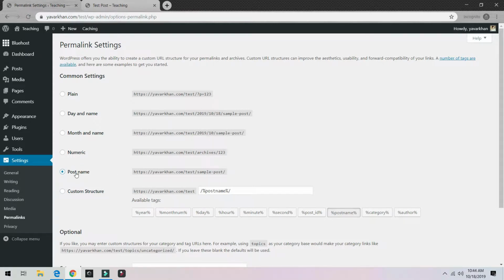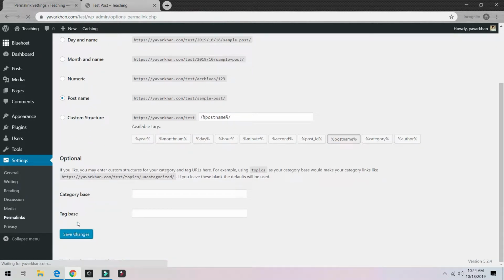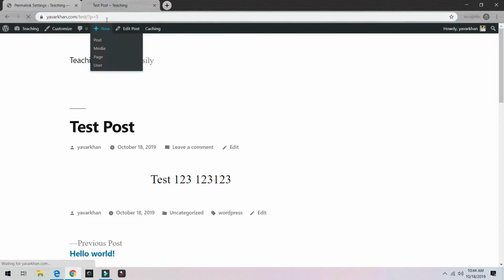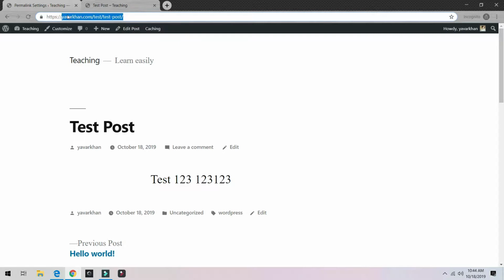So just click on post name and save. Once you save the changes, go back to the website, and if you refresh, look over here on the URL. As you could see, it's a test post. So let's say you're posting about laptops, or you're posting about cooking recipes, and your keyword is cooking recipes. Make sure it's in your title and it's in your post as well.